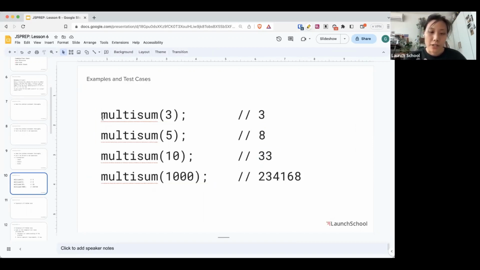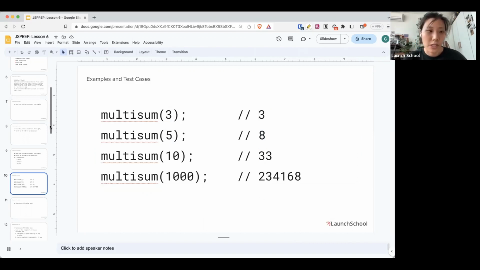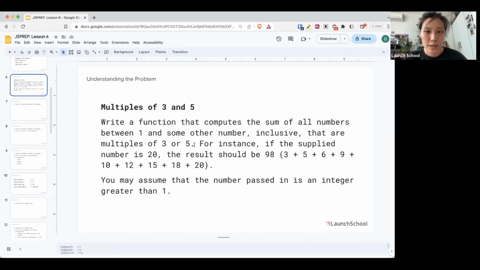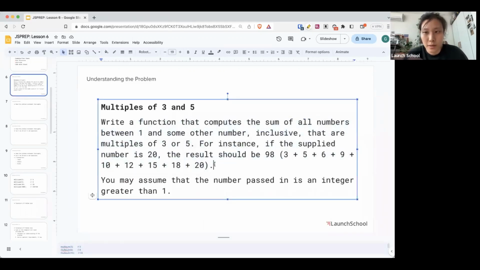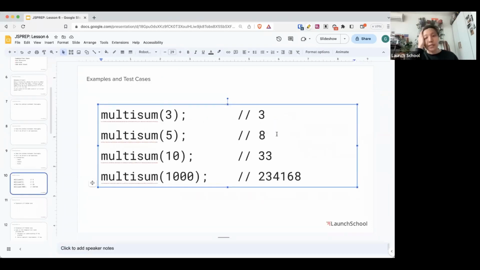So when I create the function, my job as the person trying to come up with a solution is to write the function body, right? So I have to write the function body in such a way that when the input is 3, the output is also 3. When the input is 5, the output is 8, and so on and so forth. The thing that we need to do is create a function that produces this output based on a certain input, right? So here's our example and test cases.